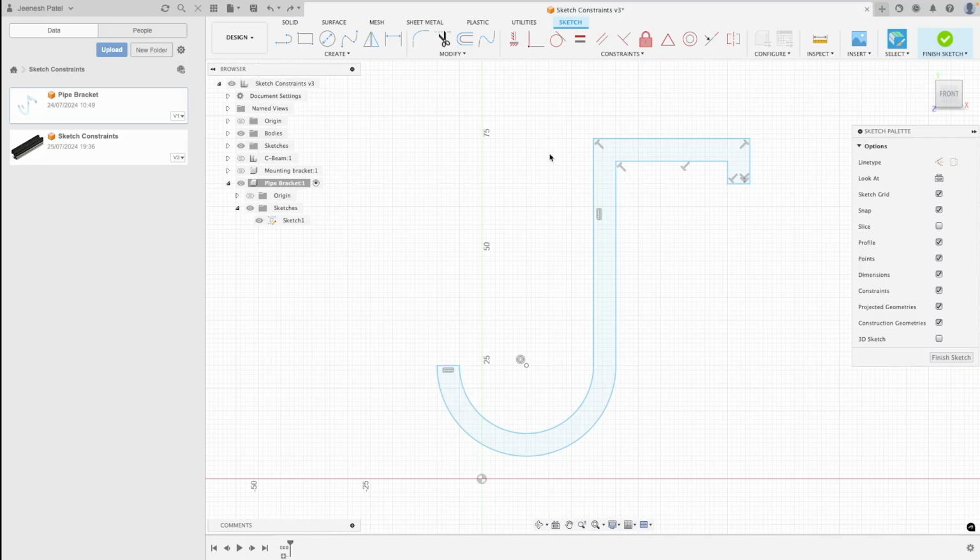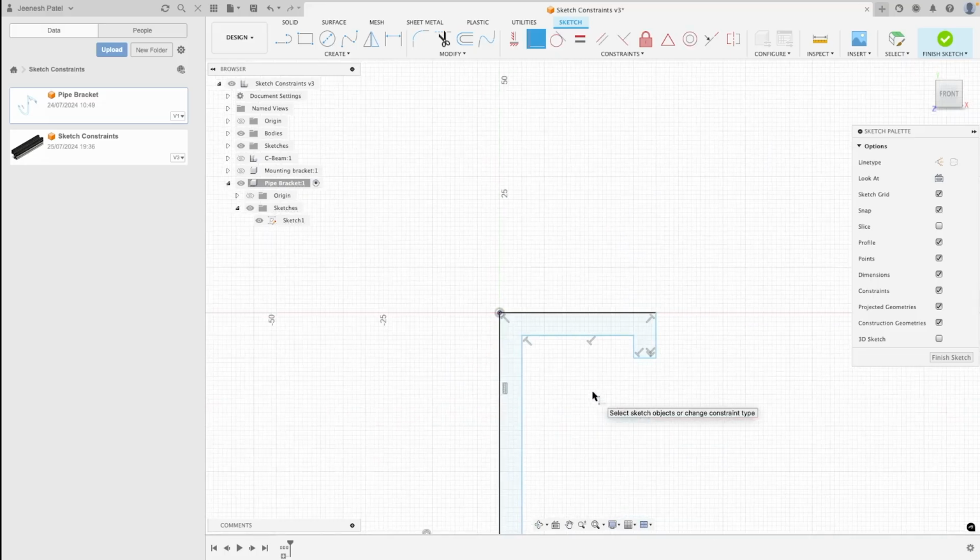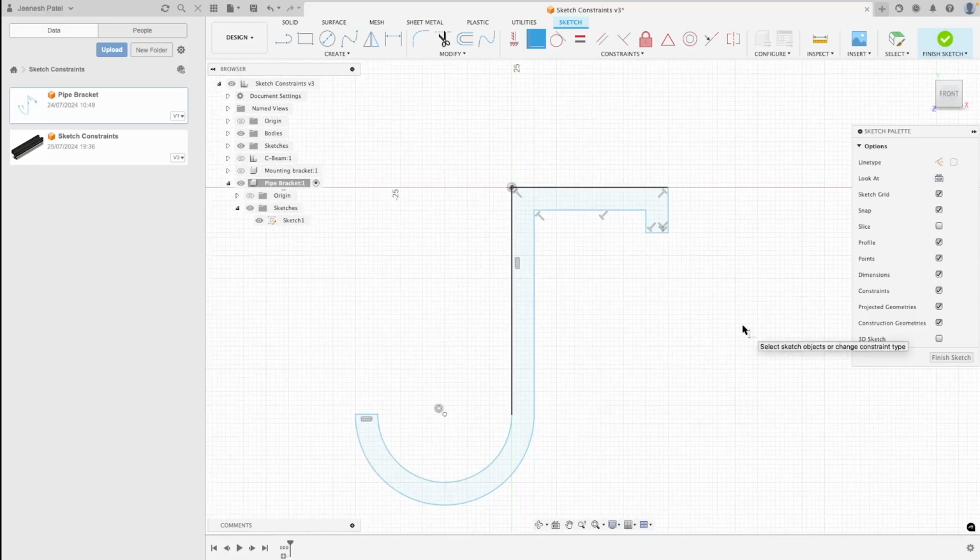To fully constrain this sketch, first we must fix the position of one of the corners of the component. We will do this by using the coincident constraint and by fixing the top left corner of the wall bracket to the origin. We then want to use the tangent constraint to ensure consistent thickness throughout the part.